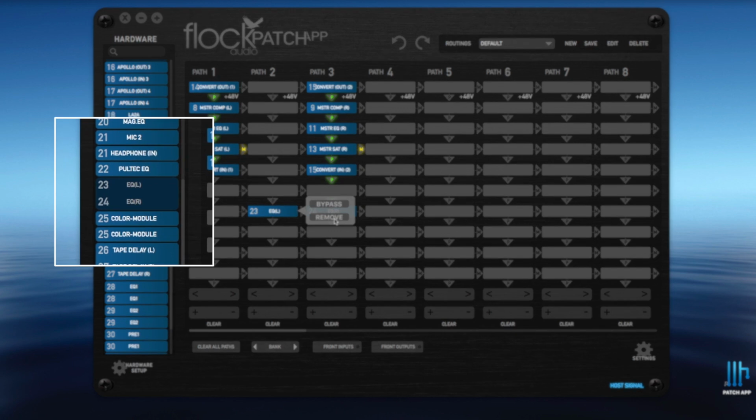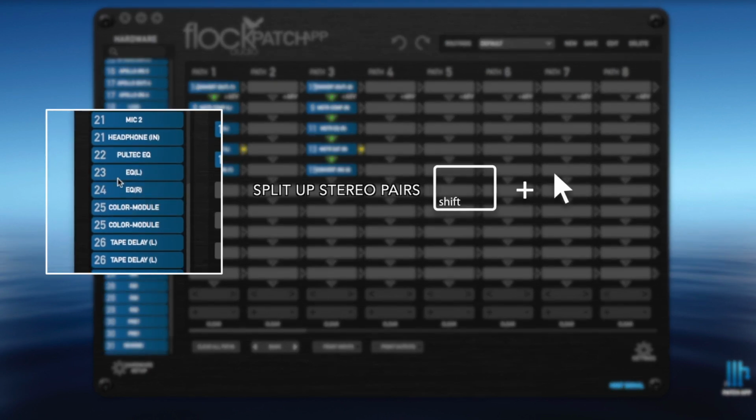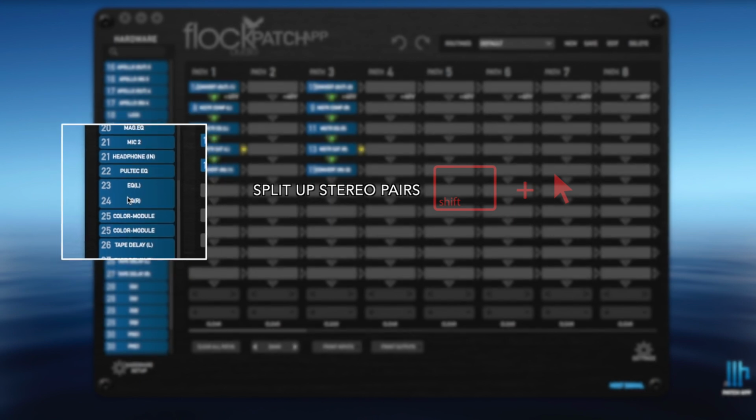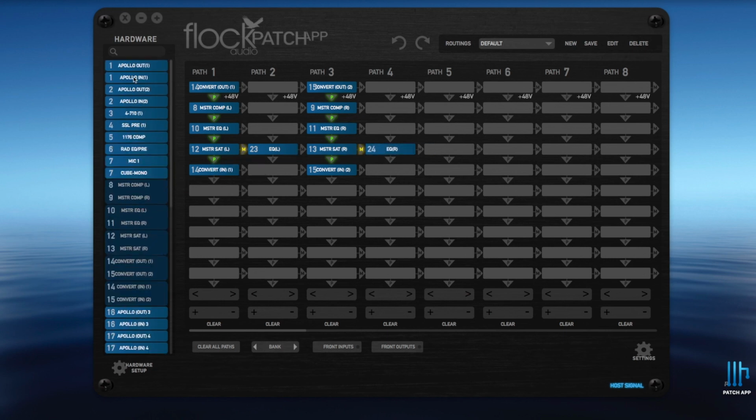So what I'll do is I'll remove it, and I'll hold shift on my keyboard, and it'll split them in the hardware index. I'm going to remove this now, and you can see that now they're a stereo pair again. By holding down shift, it allows me to treat them as individual digital rack spaces. I'll drag and drop them into place, and now choose my interface as well, and I'll have four stems of audio going into my DAW.